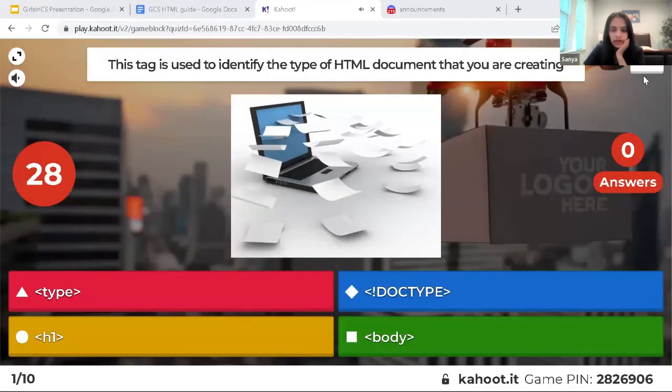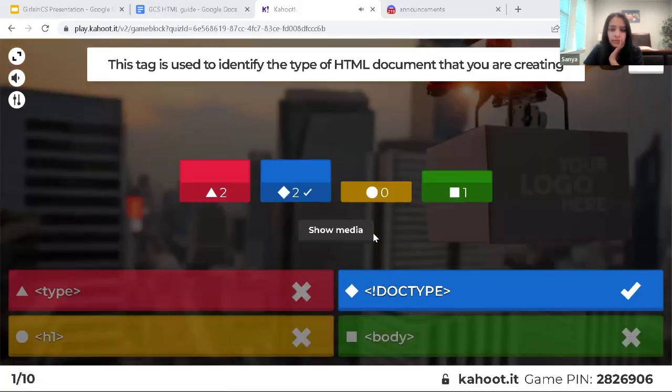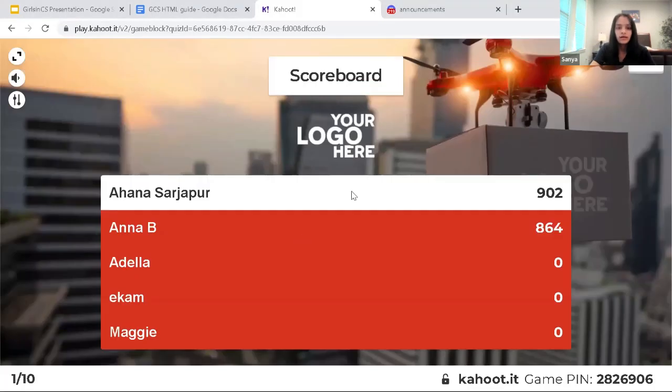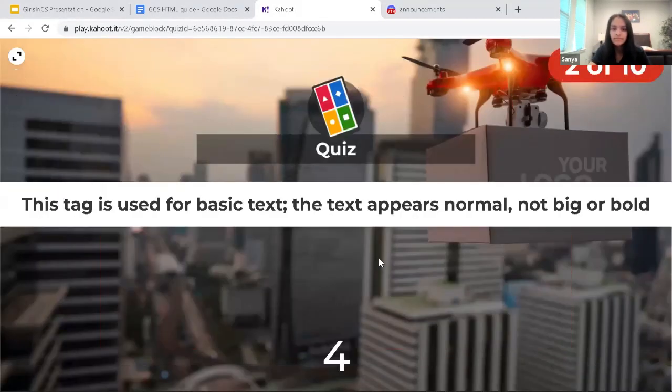Okay, so what tag is used to identify the type of HTML document you're creating? Try not to look at the HTML guide. Let's see how much you know. Okay, doctype was the correct answer. Remember that doctype is the version of HTML, and it will be primarily the same first line for every HTML file that you will see. Good job, you guys are doing good.